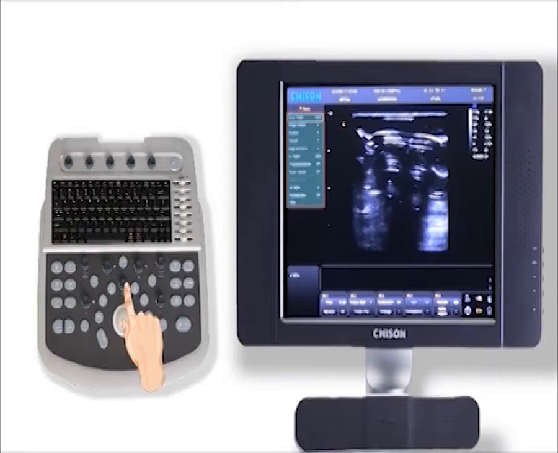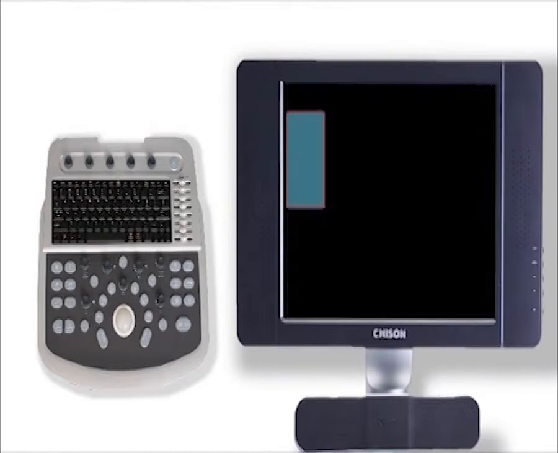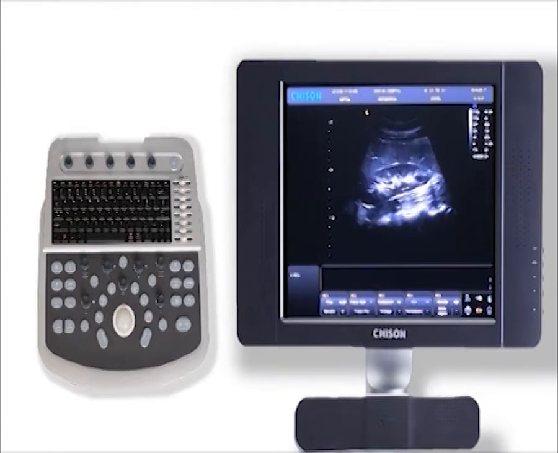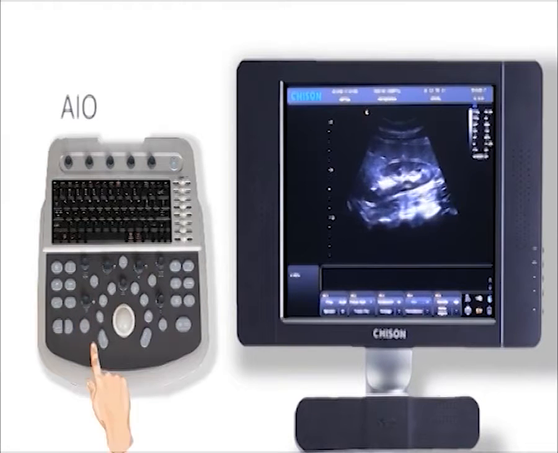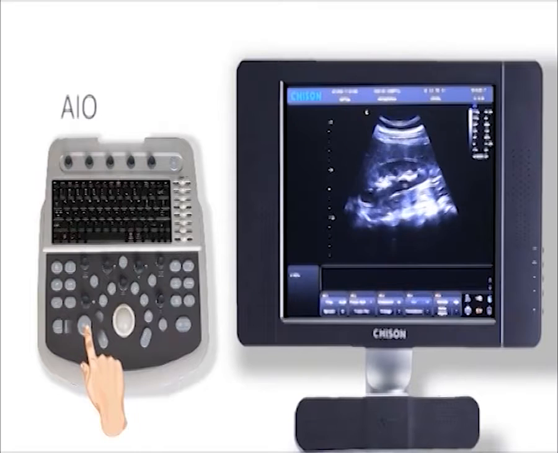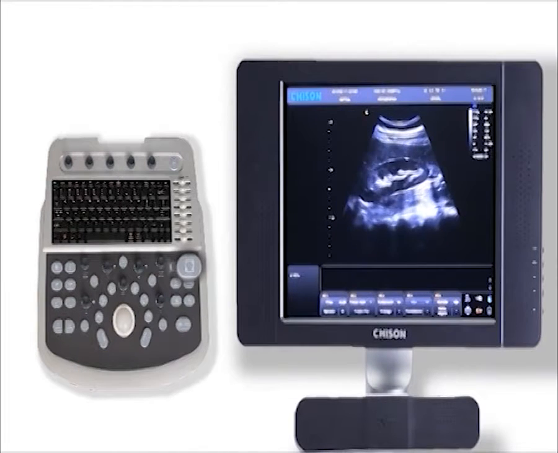Also, we have some other parameters. Press menu button, they will show out. Let's get started with a kidney 2D image. Now we can get the image on screen. Here is AIO, automatic image optimization. According to the real situation, press it to reach an ideal image level.